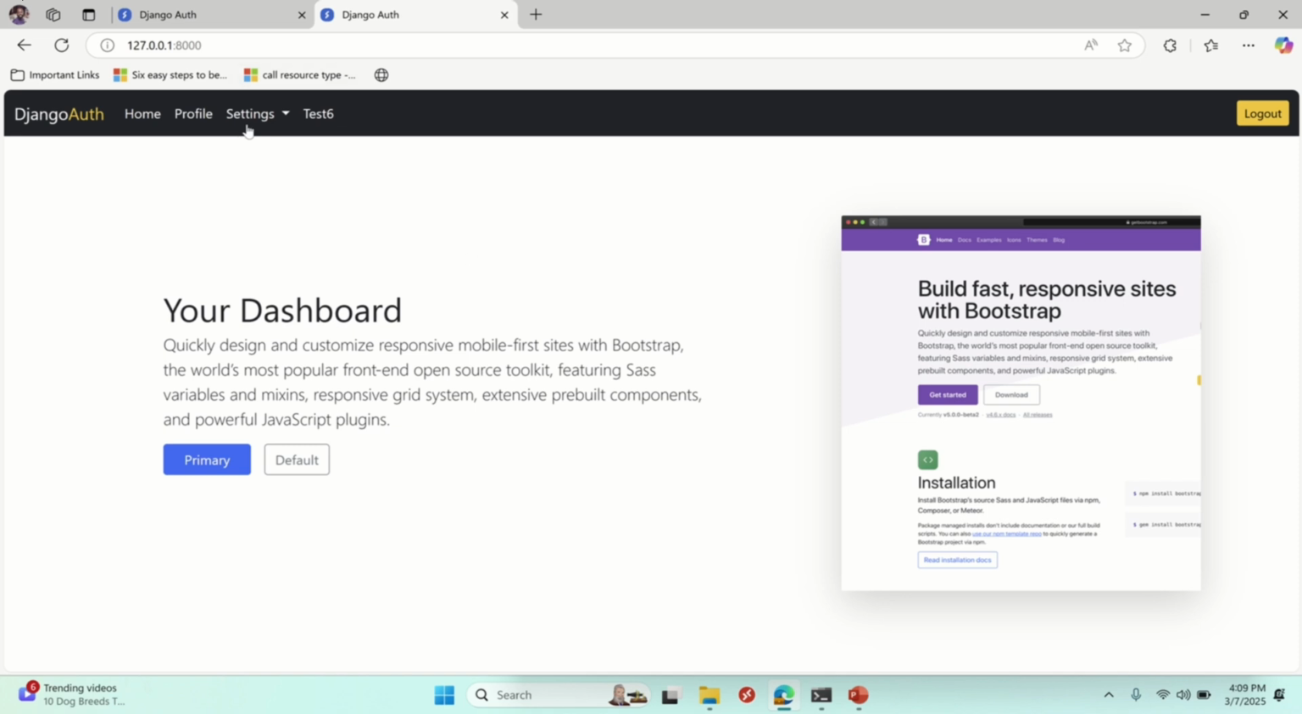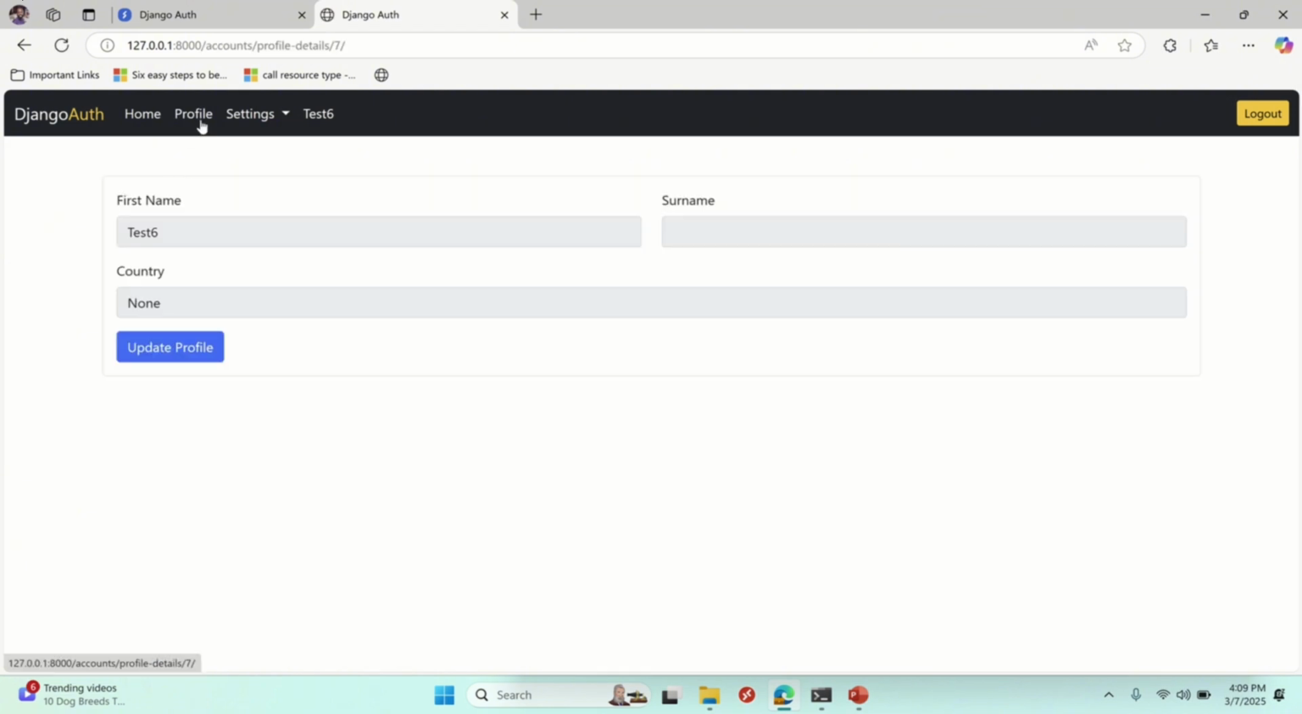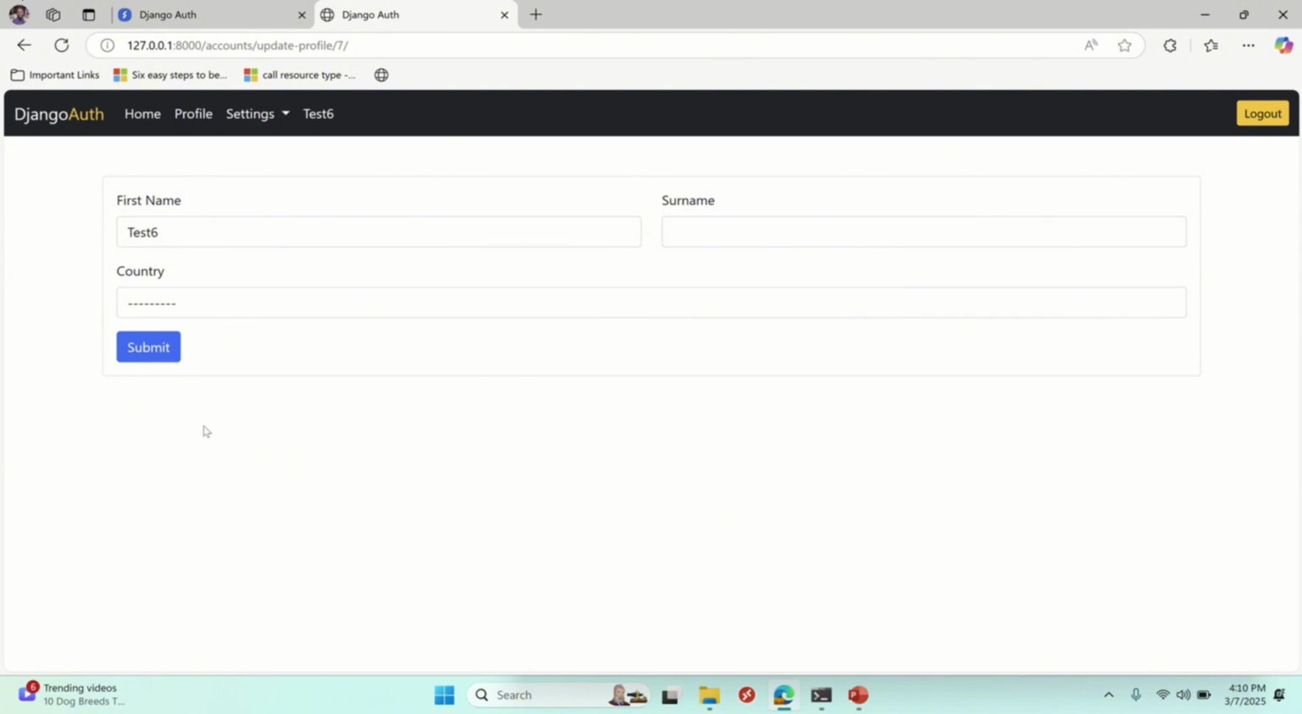So these are all the links that are available in this project, right? The first one is profile, and clicking on the profile link takes you to the profile page where you can obviously view your profile information. For the sake of brevity, I just put an extra field in the user model called country. Right now it's currently not set to anything. So if I choose to update my profile to add my surname and my country, I can do that by clicking update profile.